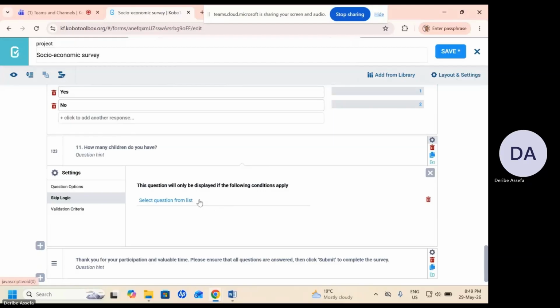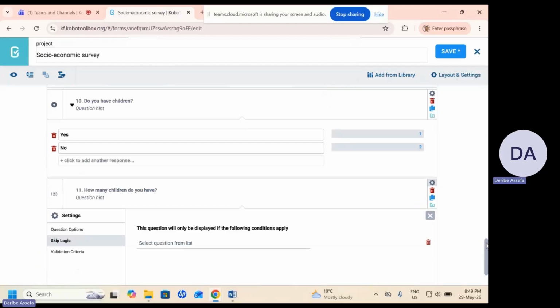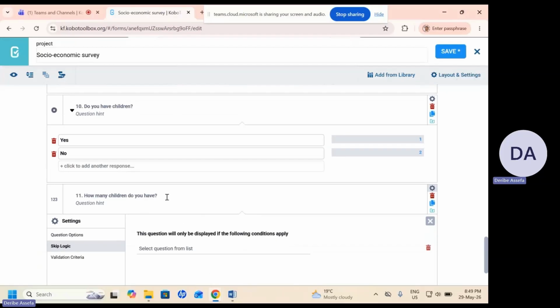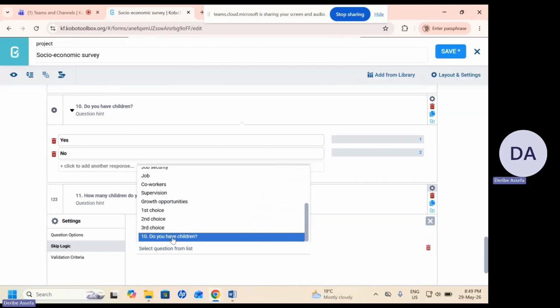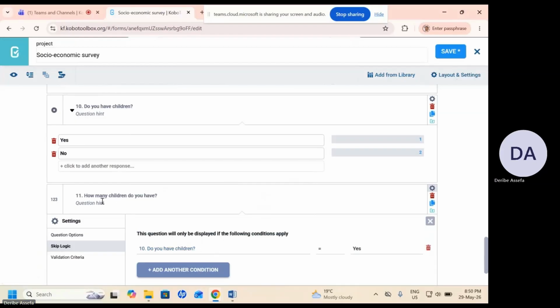Then here, the condition in this case is, for this question to be displayed, the response for question number 10 should be yes. So we add this condition. Then we select here question 10 to add the condition. So we add, do you have children? So the condition is this question. So for question 11 to be displayed, how many children do you have? The response for do you have children should be yes.